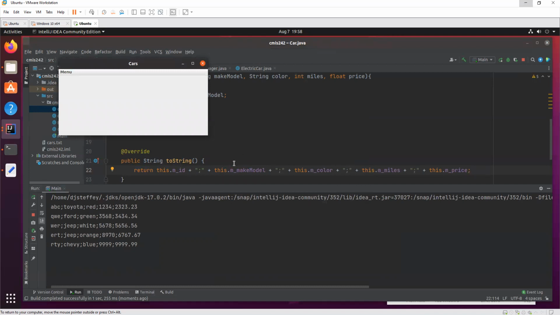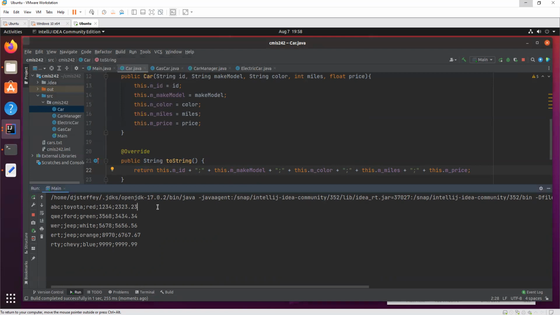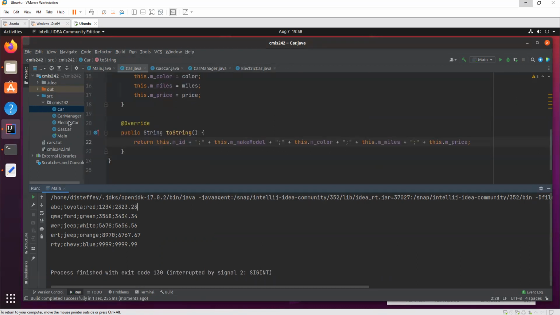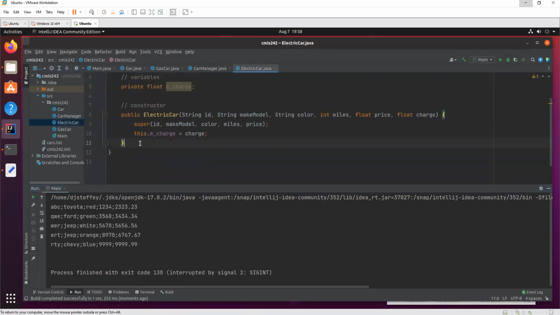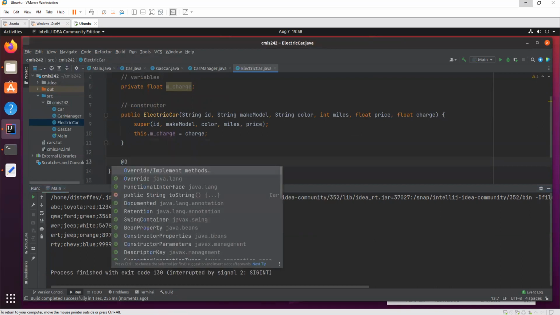What we're missing though is: is it electric or is it gas? We're also missing either the charge or the gallons, depending on what type it is. So this does the toString for the car itself, but now if it's an electric car, it's a little bit more specialized.